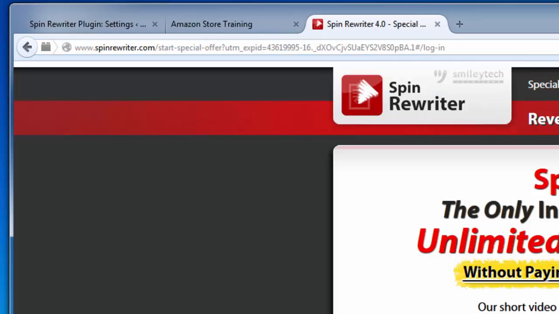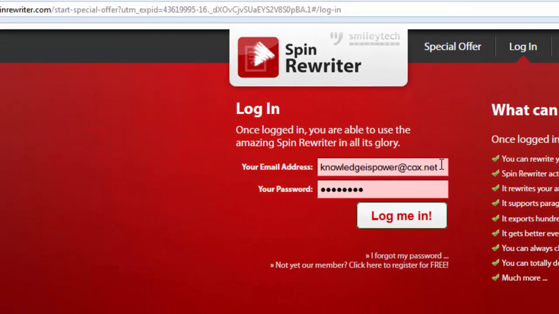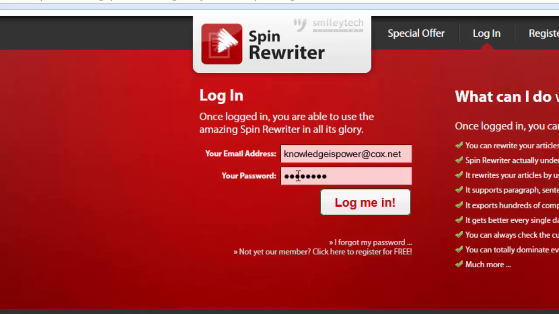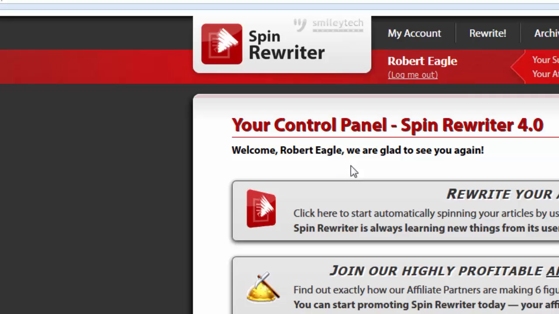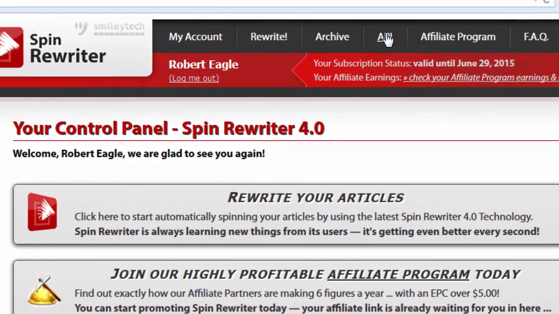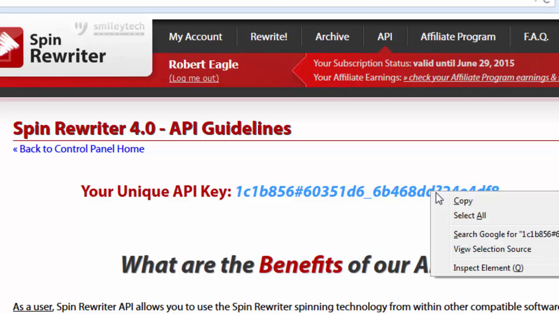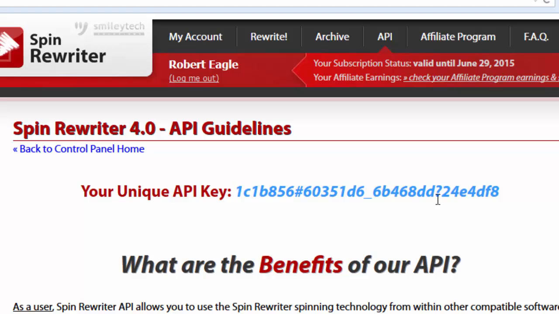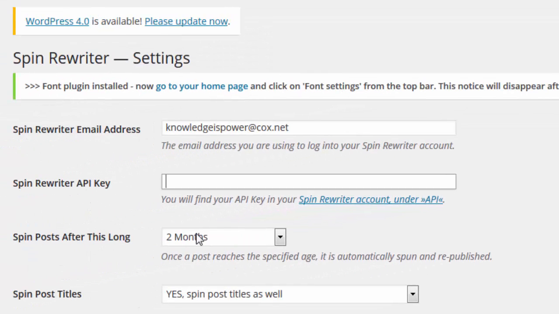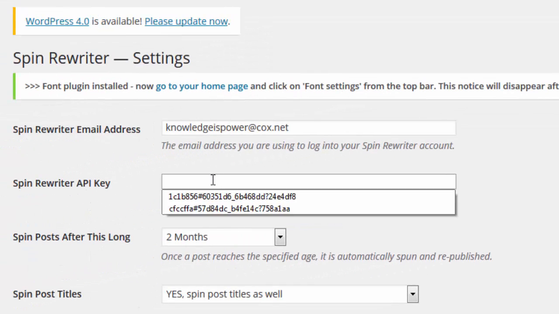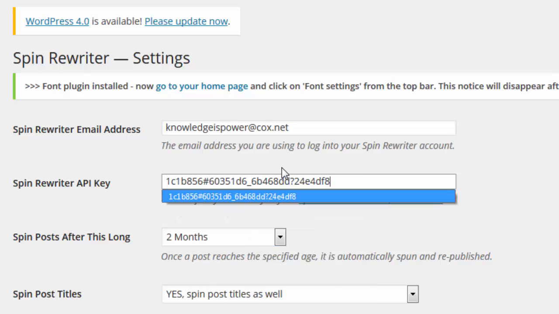spinrewriter.com. Once there, I have to log in. You need to put in your email address and password and click Log Me In. Once you do that, at the very top it says API, and when you click on that, you can actually see your API key. You need to select it very carefully, get all the numbers and letters, right-click, copy. Come back over to your Spin Rewriter settings page and paste it right into the box.